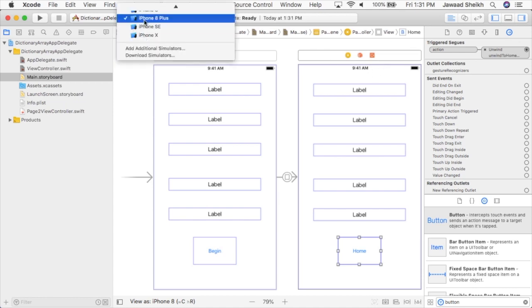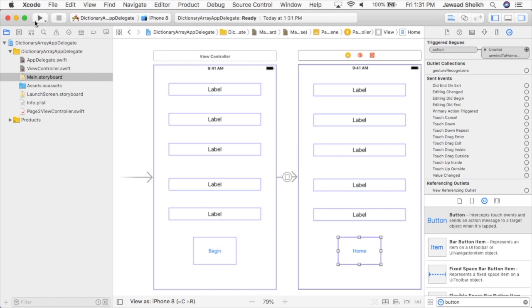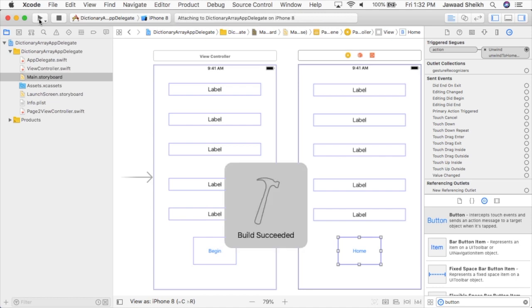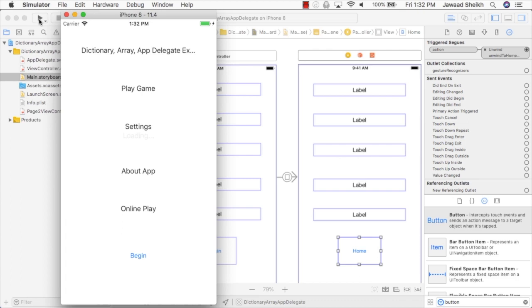Now let's give it a run on an iPhone 8. Alright, so now we have all of our information. So dictionary, array, app delegate, example, play game, settings, about app, online play. It's all there. Now let's hit begin. And you see the generic labels. Just like we have the generic labels behind, labels over here. Now our next step is to get that label to display.